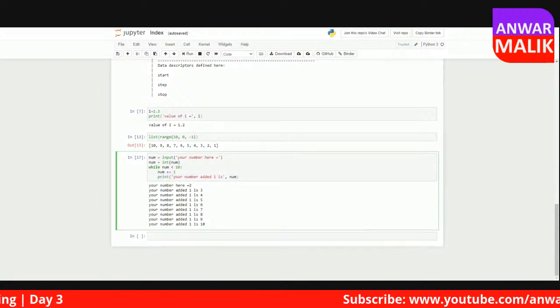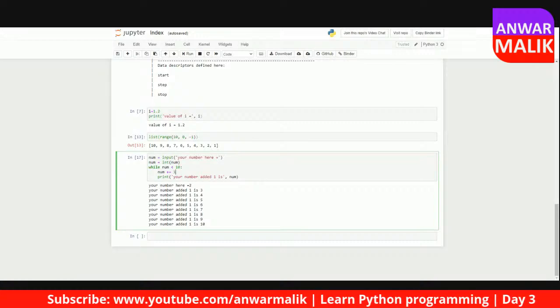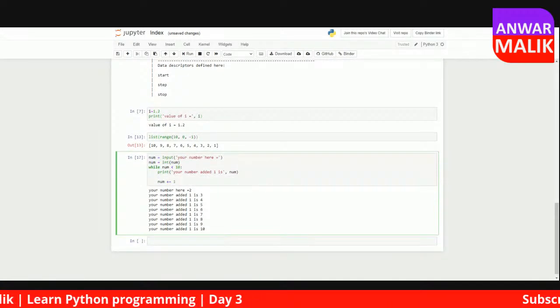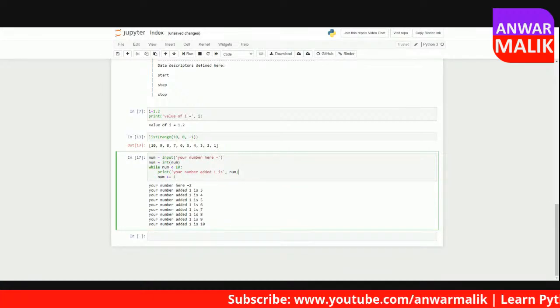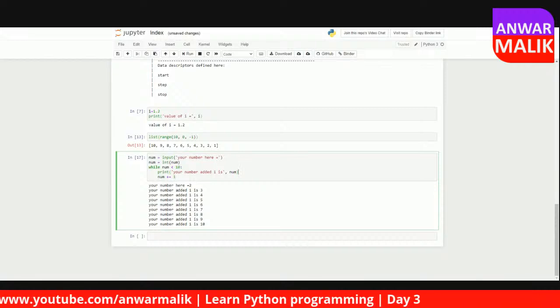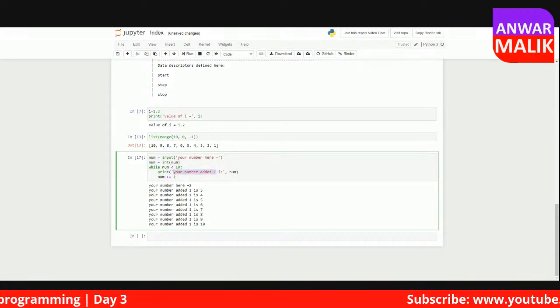So you can play with these statements. Let's say what I do is I just change the order of the execution of the statements. Let's say I change this string.